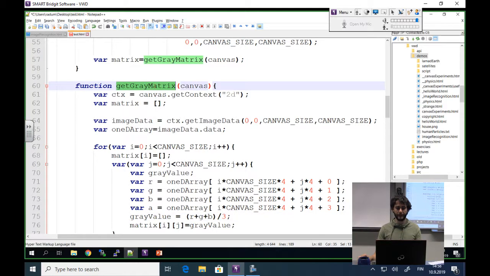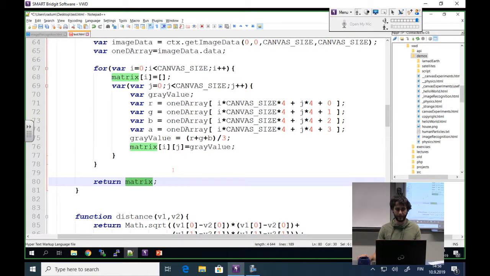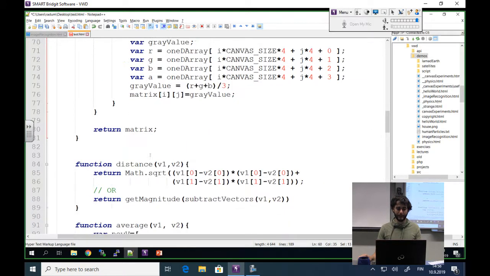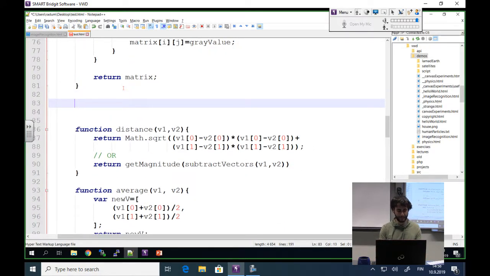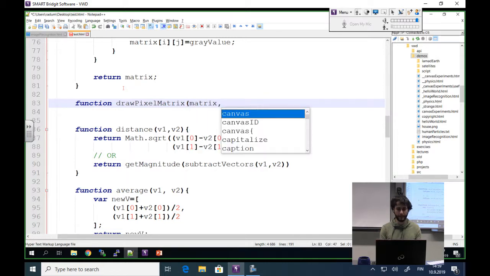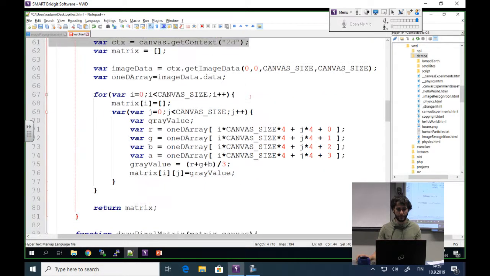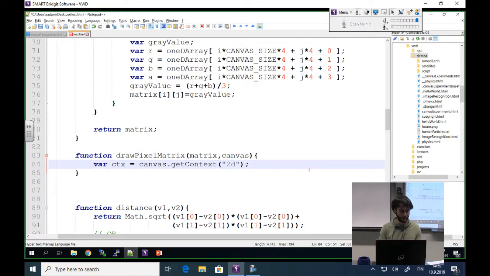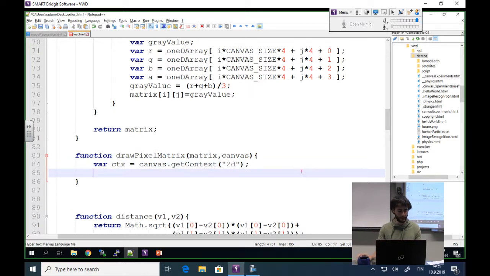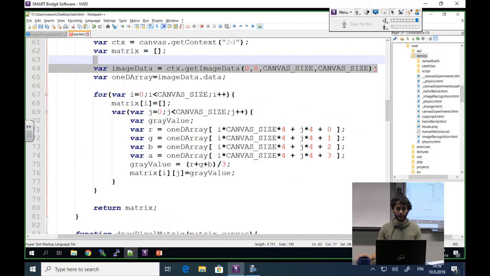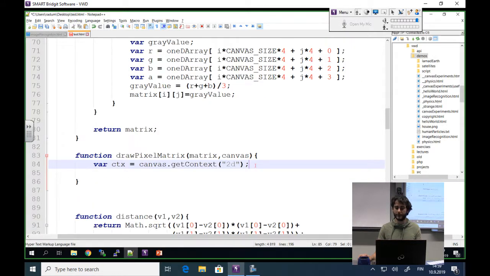Okay, so now it returns our matrix, and our matrix will have just light intensity. If I want to display this matrix, I'm going to have to write another function, and I'm going to do it faster. Draw pixel matrix. I'm going to give it the matrix and a canvas as parameters, and some of these things will probably be similar. I'm not going to discuss too much about this function because it's very similar. It's just in reverse, more or less.